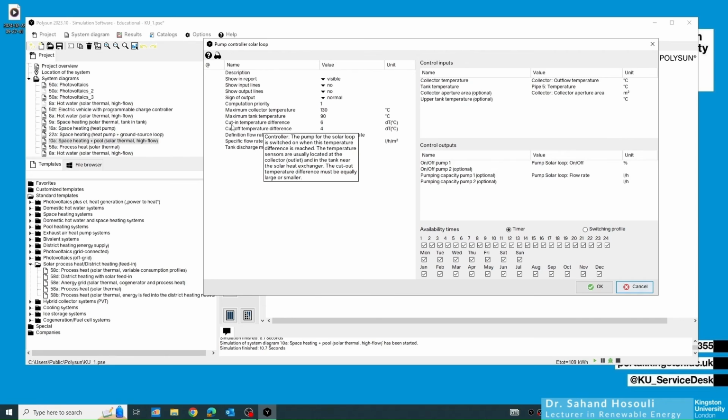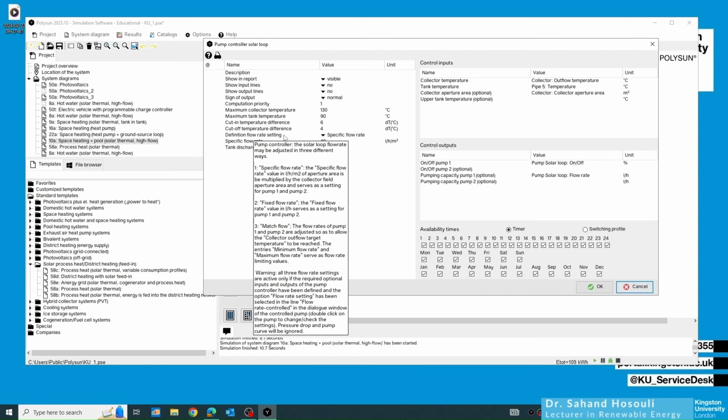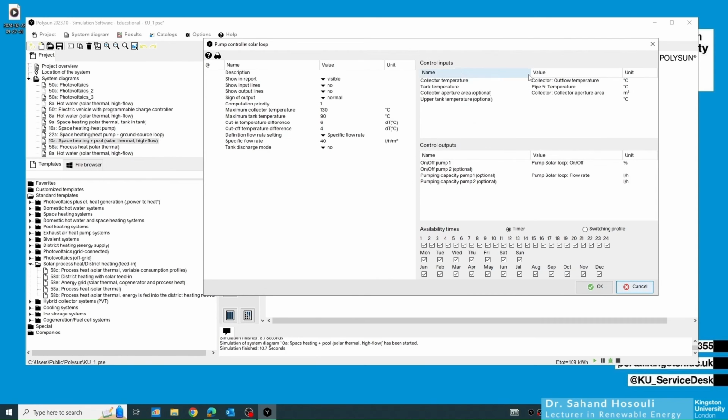So it says here in the cut-in temperature difference, if it's 6, then turn it on, and if it's 4, turn it off. What does it mean? It means that if the collector temperature minus pipe 5 temperature, which is basically the temperature difference, is higher than 6, then turn on the pump of the solar loop. And if the difference between the collector temperature and the pipe 5 temperature is below 4 degrees C, then turn off the solar loop pump.